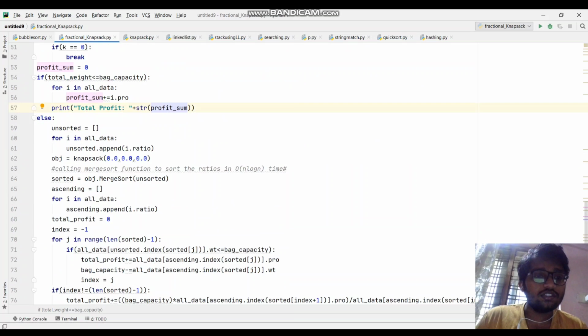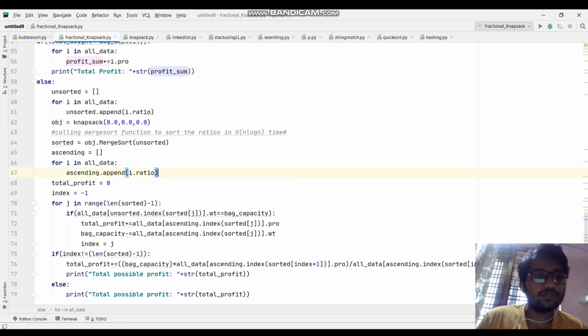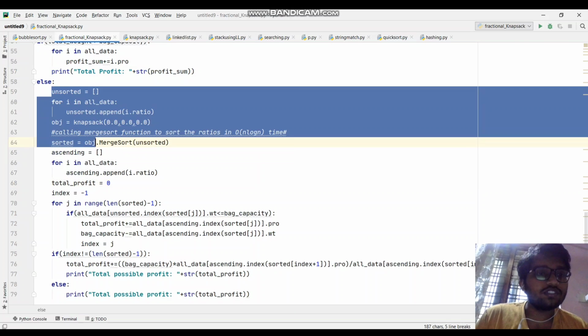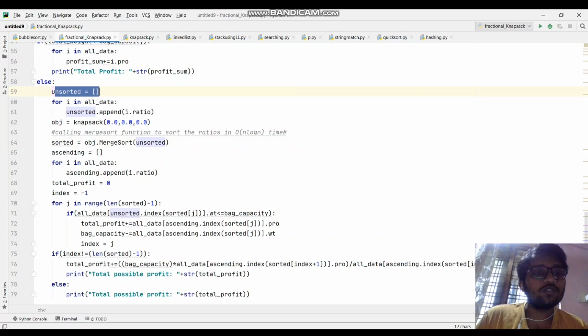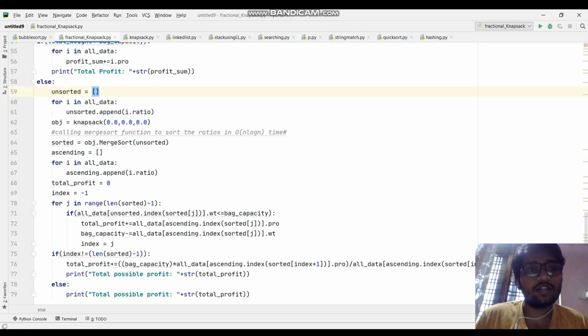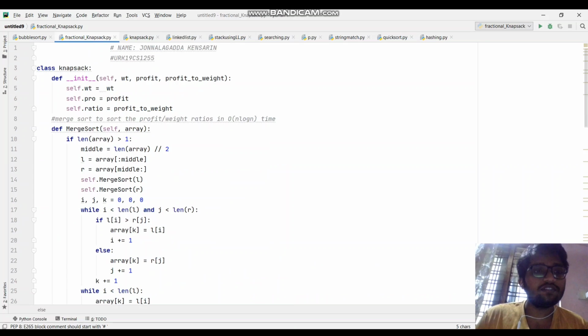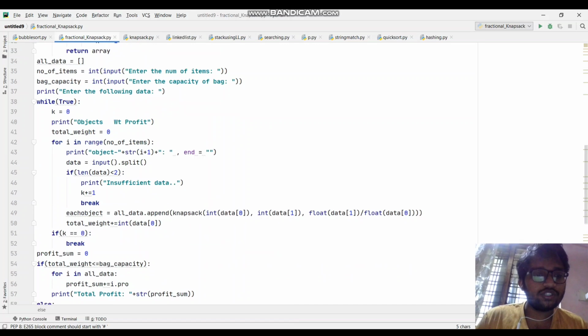Otherwise, we have to take a fraction of the item which is left. To do that, first we have another empty list, unsorted, and we add the ratios of each item into that list. After that we call the sorting algorithm, which is the merge sort algorithm, which takes n log n time. The merge sort is defined inside the class itself as a class method, and it returns the profit to weight ratios in descending order.